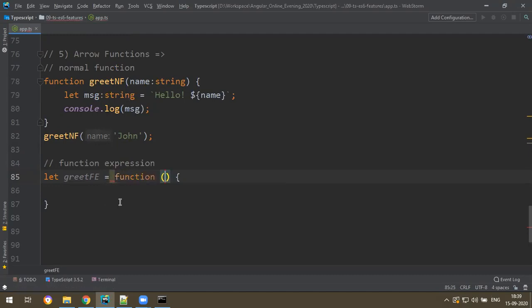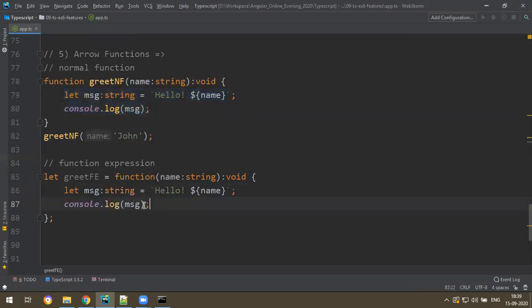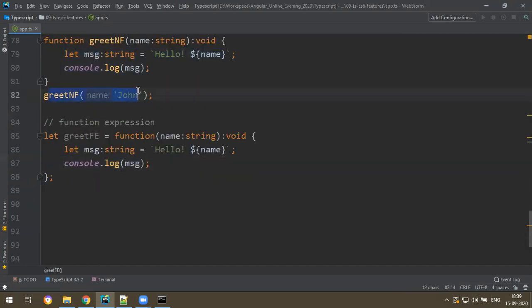So one function. Here you will take some, and I missed something. It's of type void. It doesn't return anything, so void. So write a proper program, and this also void only. Here you will take a name again of type string, and same logic, very basic logic. And how to call? Simple, just like this one, you can call with this name. So greet fe, I pass again John.